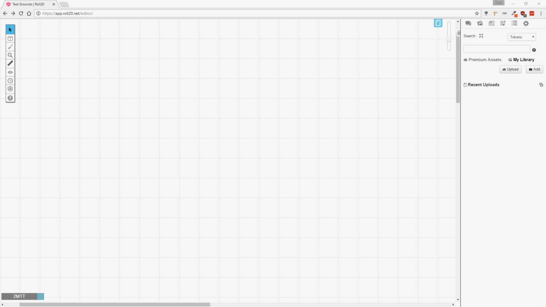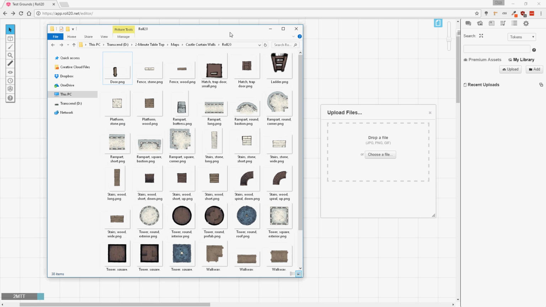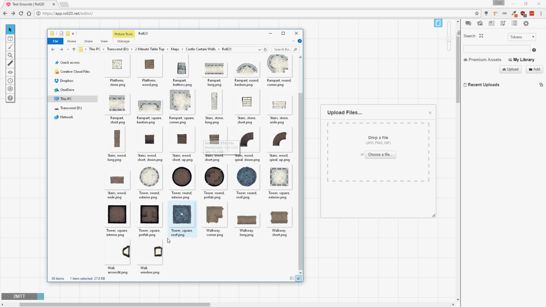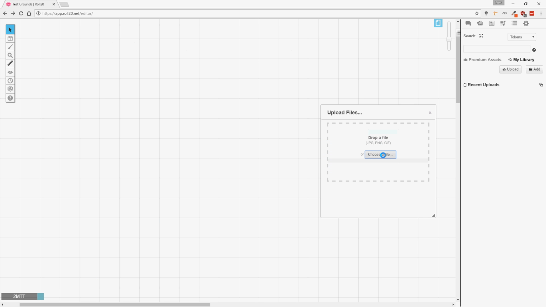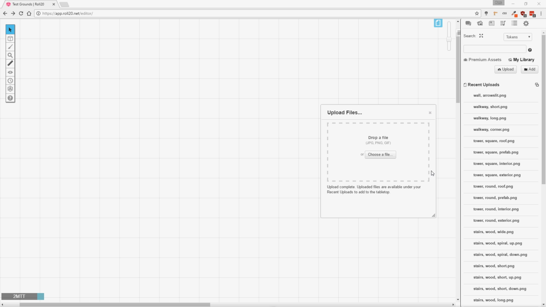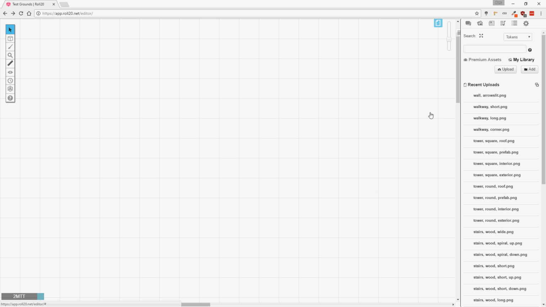The first few steps are rather fundamental to Roll20, so I'm just going to breeze through them. In the Media tab under My Library, you'll find the Upload button. Hit this and upload the images found in the Roll20 folder of the Castle Walls download package. After a moment, they will be listed in your recent uploads list.